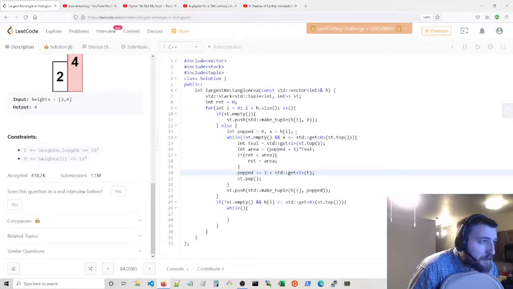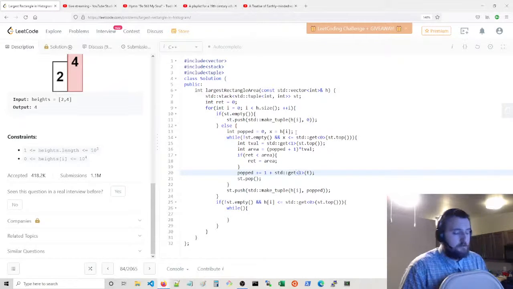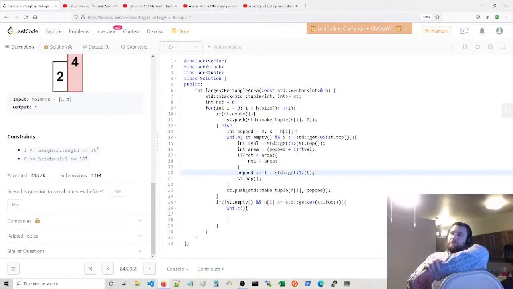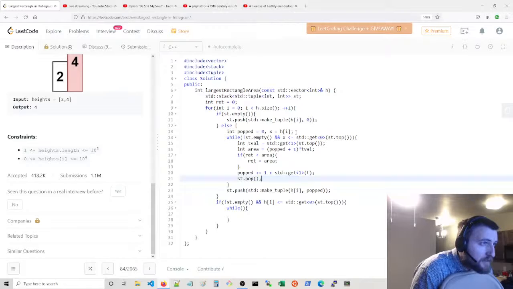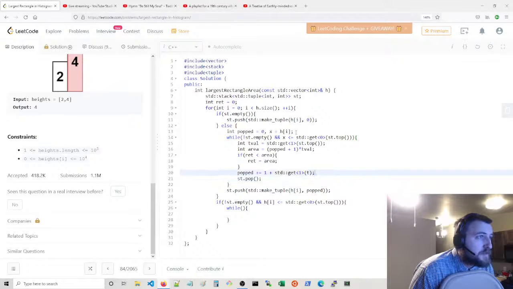Then you're going to update popped to, excuse me, the number of things we've popped through on the left side. Add 1 plus however many is at that particular spot, how many things to the left of that had been popped for that value, and then you're going to pop the top, and then you just keep popping that and updating your popped value. So that's the routine, and then you push that at the end.